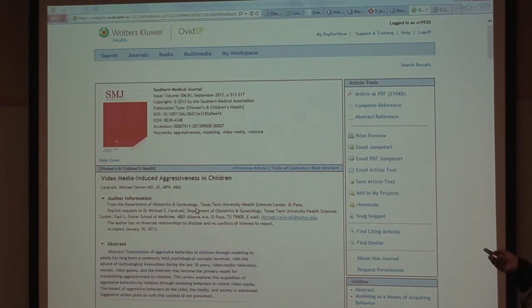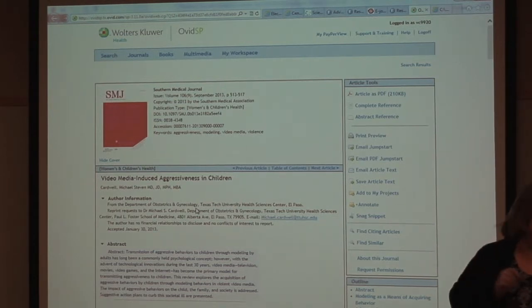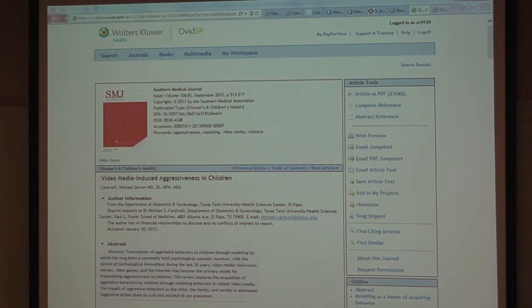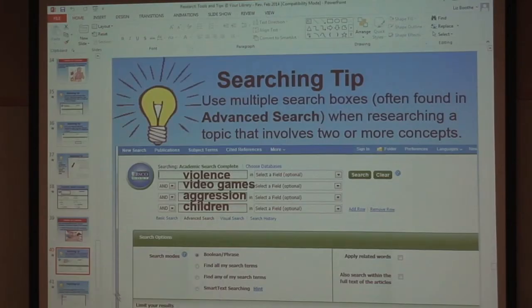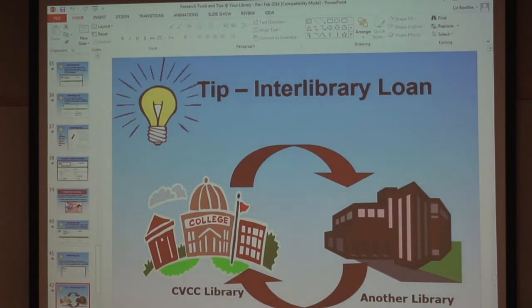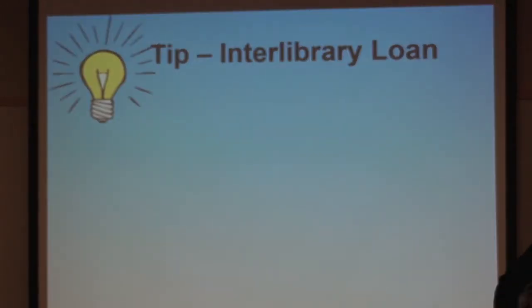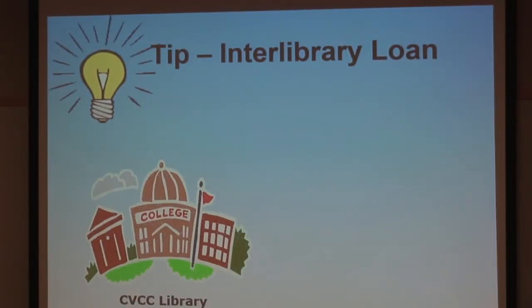Now, we were lucky this time, but sometimes you won't find the full text. Remember that search we did a little while ago? I told you that we had one more option. So this is another tip I want to give you. We have a service called Interlibrary Loan. When you're looking in the databases and you find a citation that looks promising, but the full text wasn't included, and Link It didn't take us to another database that had it, your option now is interlibrary loan.